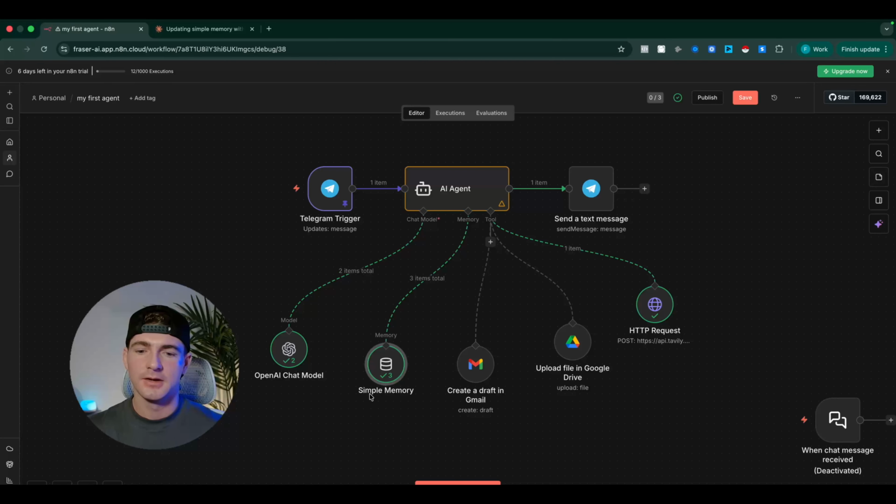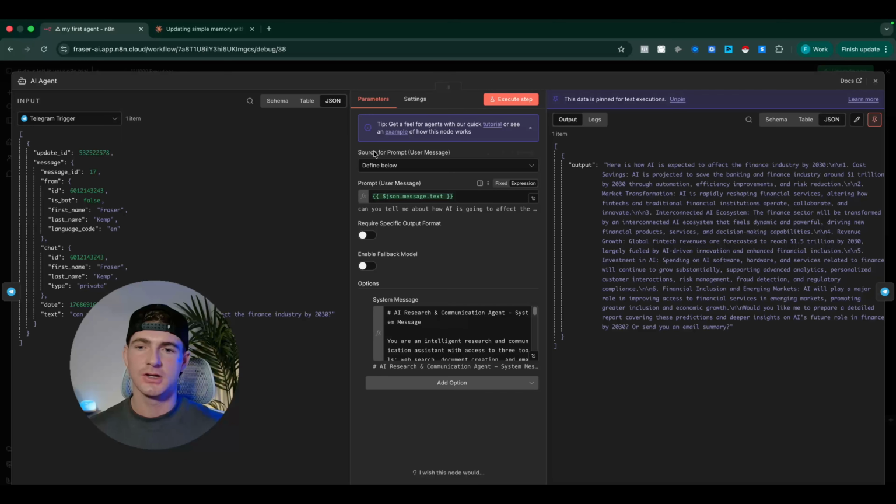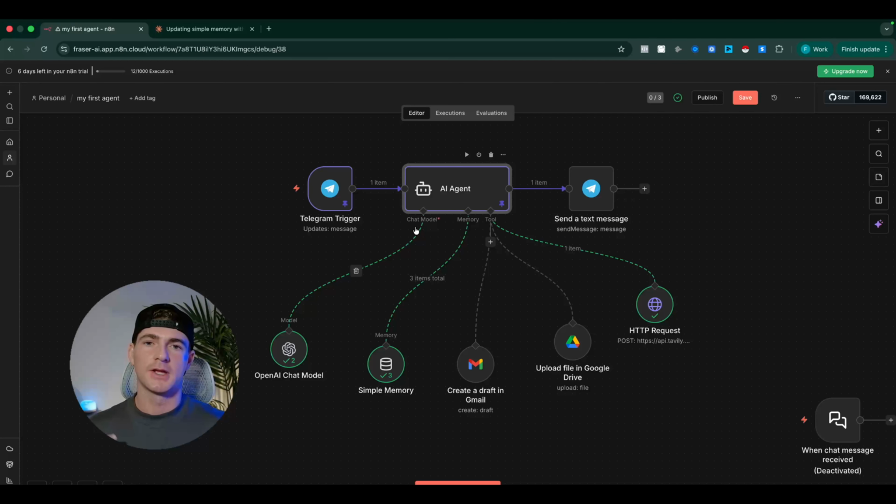We don't need to pin the subnodes because all of the subnodes are connected to the agent. So when we're using agents, we only need to pin the main node. So that is that data pinned. So what does that mean? Well, it means that when we execute the workflow again, we don't need to send another message in Telegram because it's using the last one. We don't need to run our agent again because it's already using the data from the previous execution.